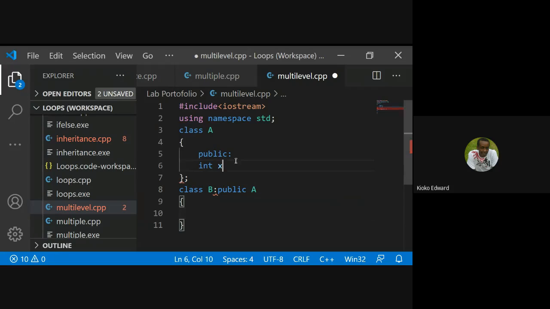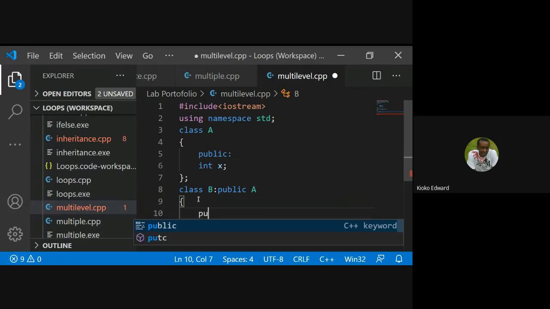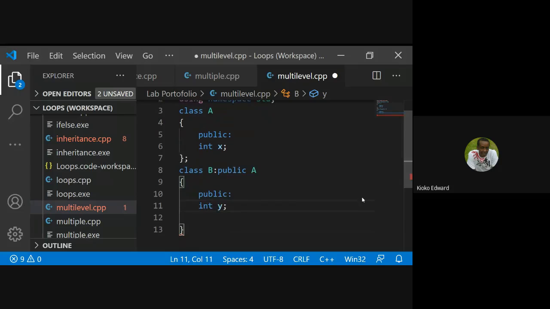A semicolon on line number 6. So this one, we now declare another member on the public section, and I'm going to call it int y. So that means the class we are calling B can have access to the variable we are calling X. And the fact that we have done the public inheritance, then X becomes a public member in the class we are calling B.